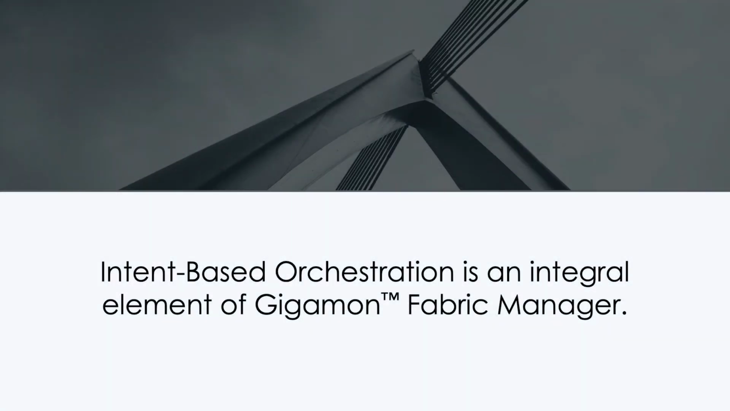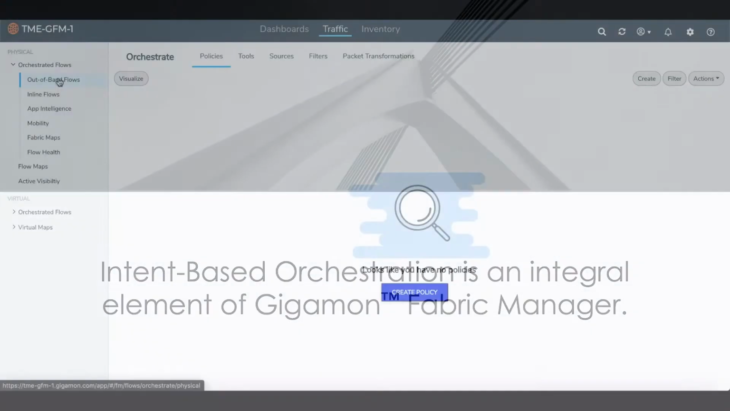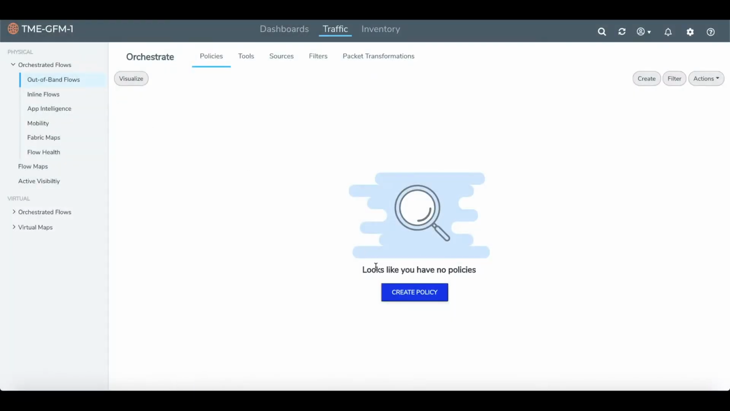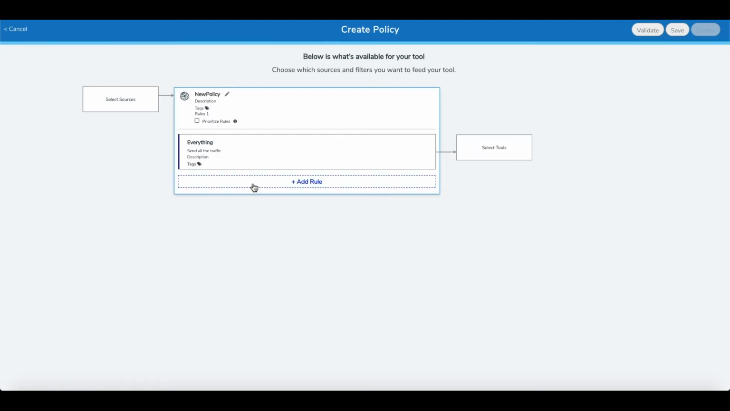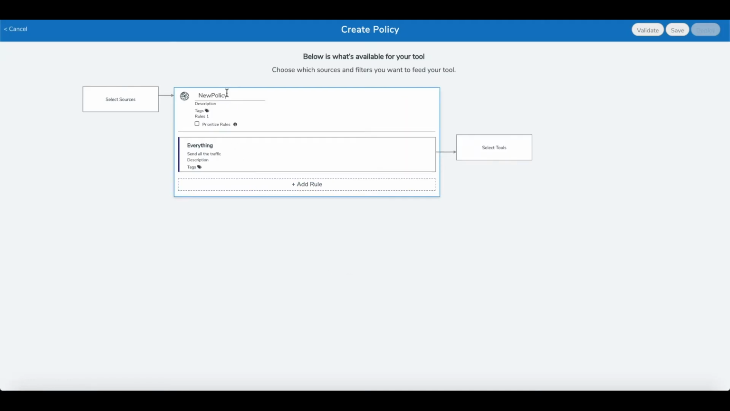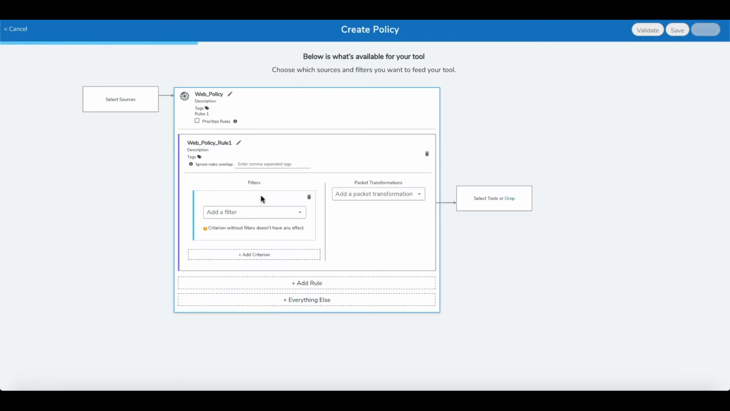Intent-based orchestration is an integral element of GigaMod Fabric Manager, orchestrating the visibility and analytics fabric at scale based on intent-based policies. Policies are easily configured and validated before automatically being deployed into the fabric, resulting in extremely efficient and reliable data delivery for security and monitoring tools.